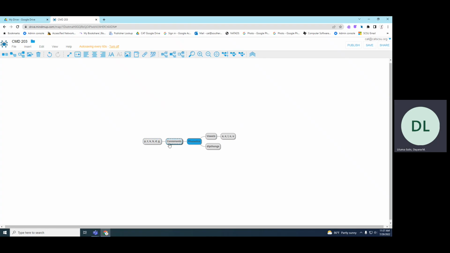In order to stay within the same area of my subject material, I'll select consonants one more time and select Insert Sibling Node, in which it will then prompt me to create another node that shows the organizational system between these related areas of my subject material. So this is what the beginnings of my MindMup looks like.